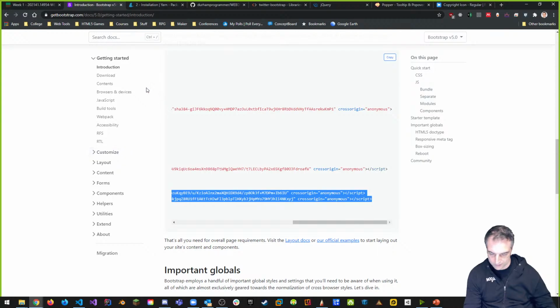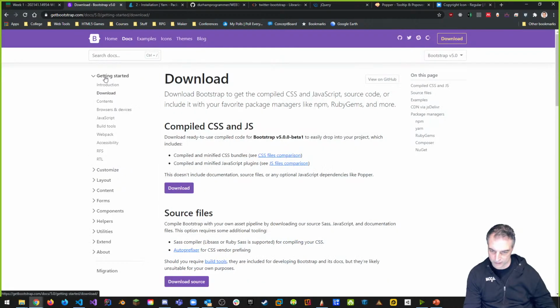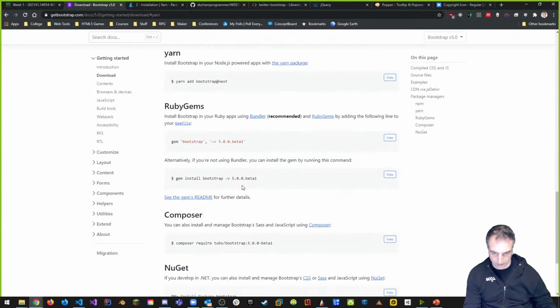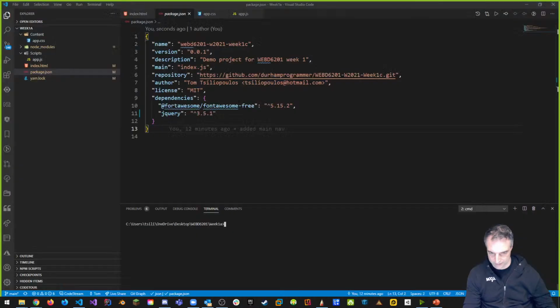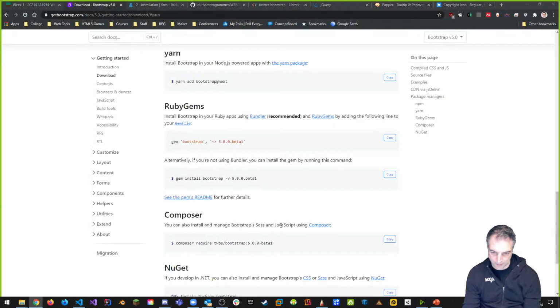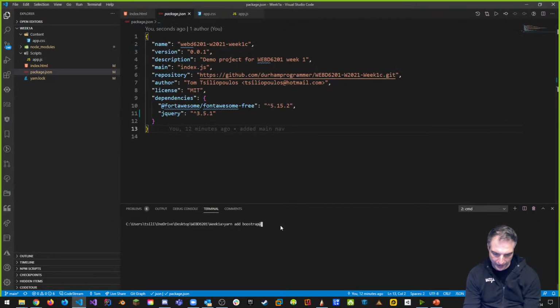So if I go back to this and I go into download for Bootstrap, right? Remember that there is a yarn module that it recommends. So let's do this. Let's do a yarn add Bootstrap at next instead of what we did last time. So yarn add, right? And just like it says here, Bootstrap at next. And when we do that, if it finds it, it says, choose version of Bootstrap for this list. Use arrow keys.